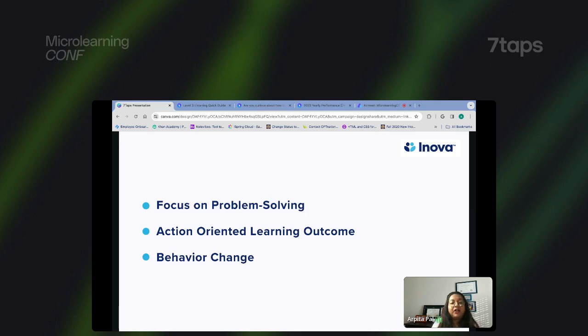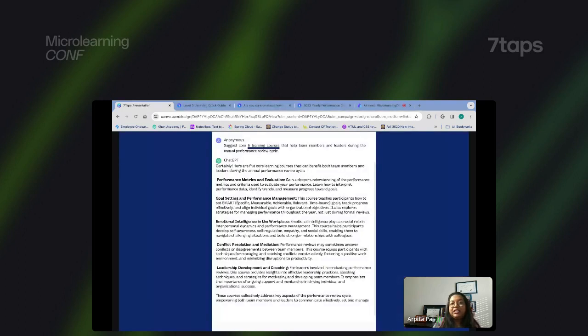And I would like to talk about with the evolution of AI, we too are experimenting with it. So, my first suggestion would be to use a generative AI tool like ChatGPT, as it will help you to generate ideas. So before designing anything on Seven Tabs, here is how I gave a prompt to ChatGPT 3.5, which is the free version, on the topic of performance review, and it suggested 5 learning courses.